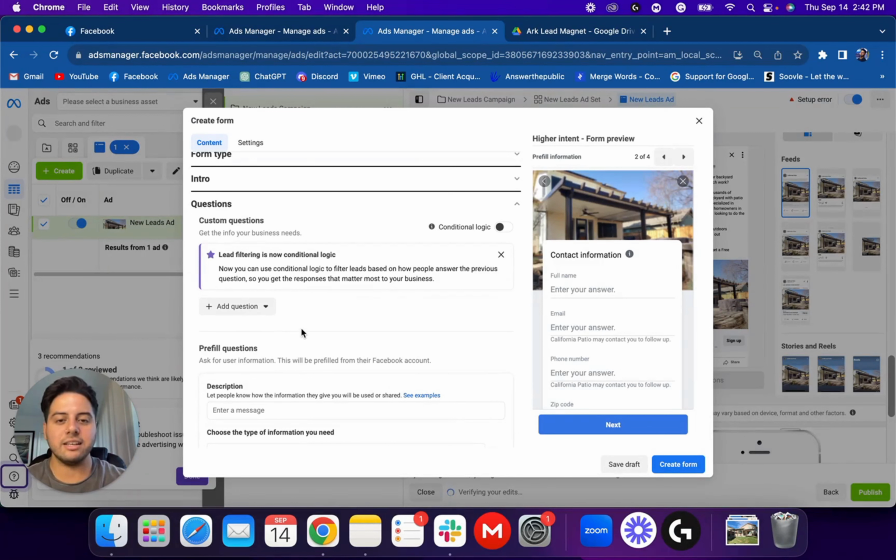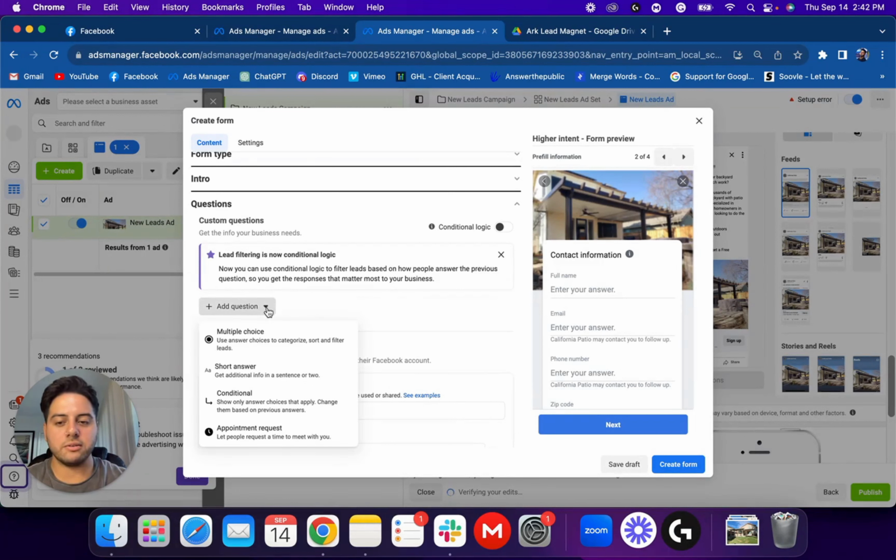So in this case, you want to add a question right here. You can use multiple choice, short answer, conditional, which basically if they answer one or the other, they get sent to another question, and you can modify that. And then request appointment, where they can tell you a time when they want to be contacted. But ideally, you want to contact them as soon as they turn in their information, because either way, they might not be available at that moment. You've got to understand that people have lives. Some people might turn in their information while they're driving.